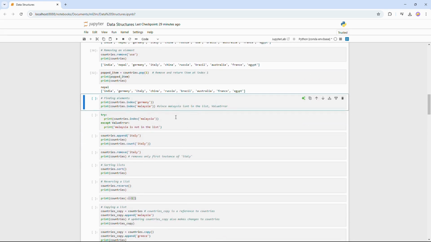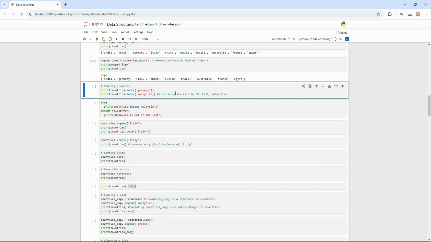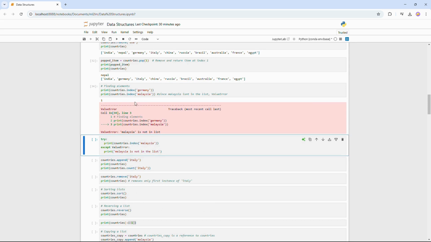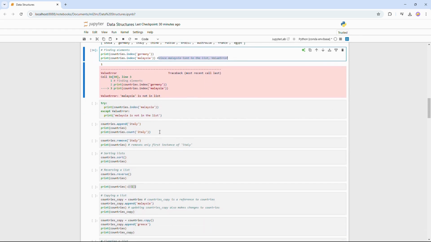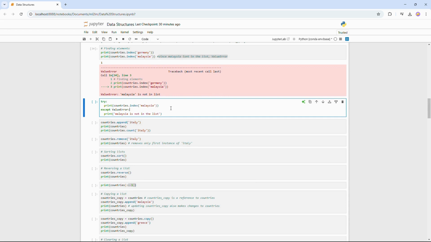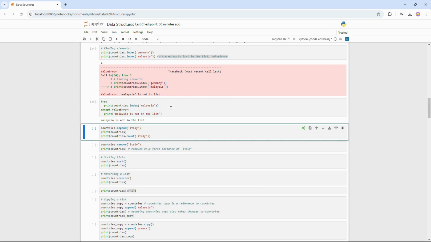One of the most common operations when working with lists is finding the position of an element. In Python, we can use the index method to get the index of a specific item in the list. This will return 1 if Germany is in the list. However, if we try to find an element that does not exist in the list, it will raise a value error. To handle this error safely, we use the try except block. This will print Malaysia is not in the list instead of throwing an error, and more importantly, it does not stop the execution of the cell when the error is encountered.